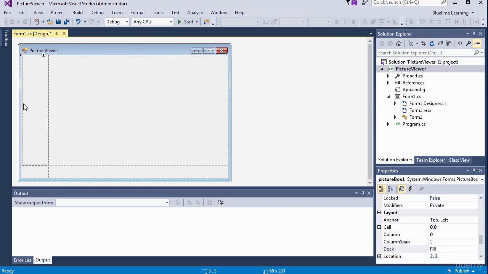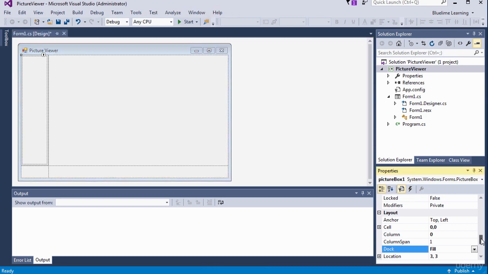Select the picture box. Make sure you've got the picture box selected. You can see it here. Because we've docked the picture box inside the parent container, it will automatically assume the docking property of the parent container, which will fill the container. So if we look at the dock now, it should say fill for the dock. Let's scroll and look for the dock property. You can see the dock saying fill because it's inherited that from the parent container.